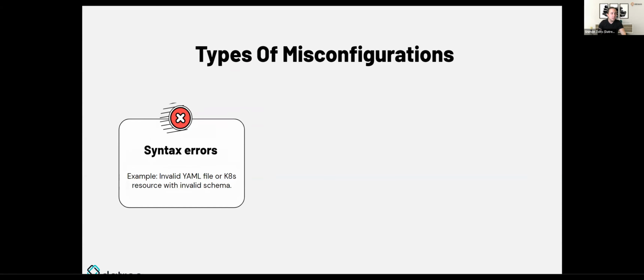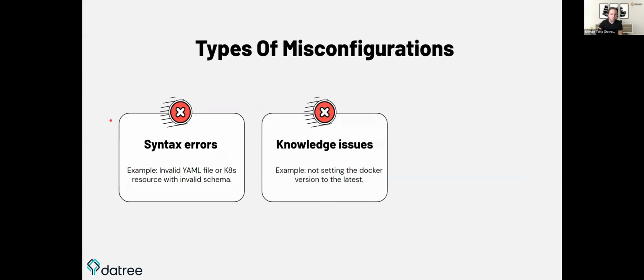So really, I think that there are 3 main categories in terms of errors. One of them is syntax errors. So you just made a typo. You know, your YAML structure is invalid. It's not a valid YAML, or your Kubernetes schema is invalid. And it's not only the Kubernetes schema.